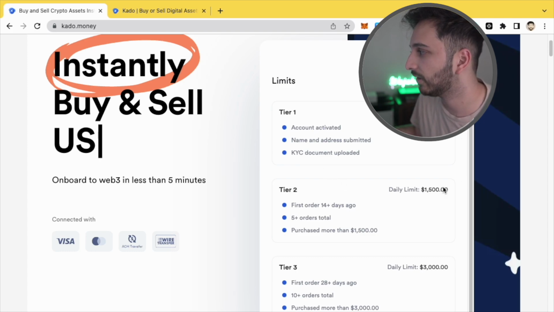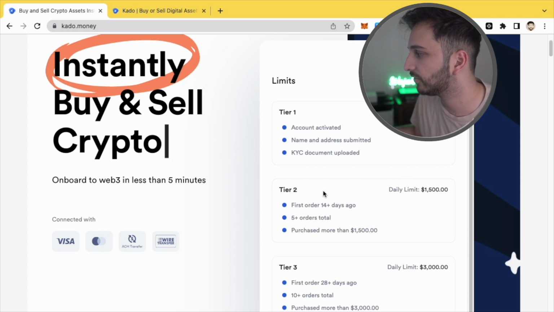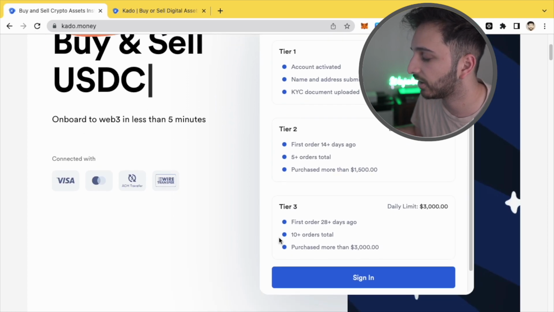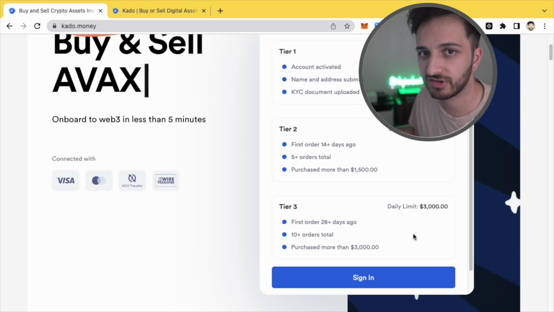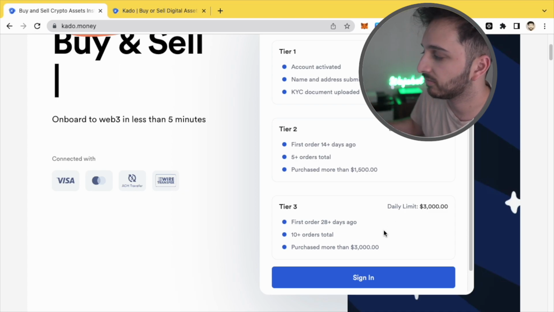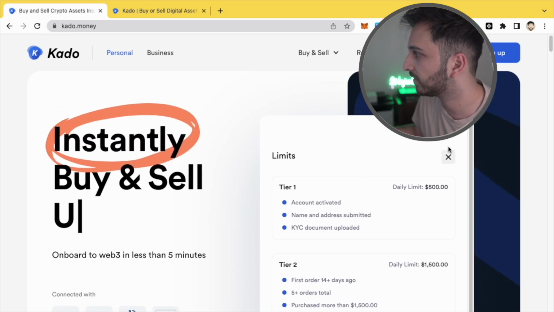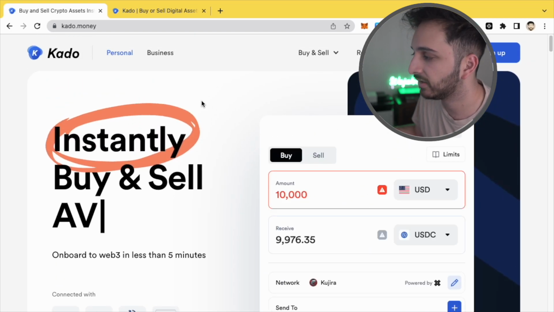But yeah, as you use Kado more and more, you'll increase your limit. You'll go from tier 1 to tier 2 and eventually to tier 3. And I believe with time they will have other tiers as well, just like they did in the past, where you should be able to put in significantly more money. So with the more you use it, the more you build up through the tiers. And yeah, that's pretty interesting.